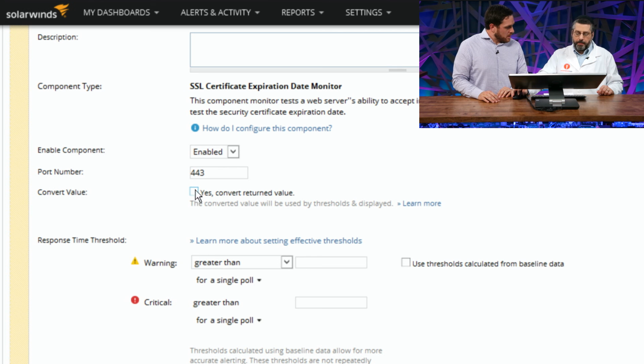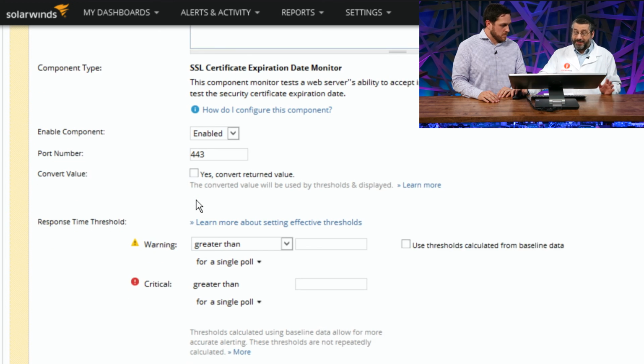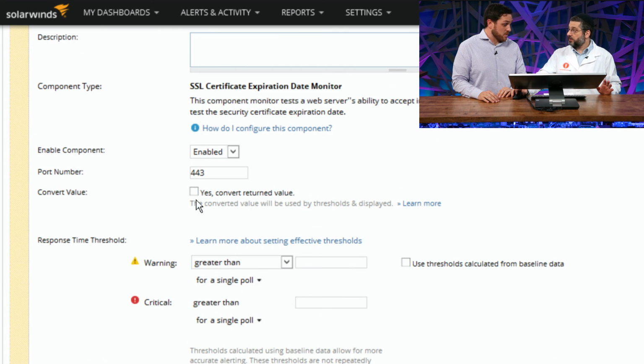Right. And you can convert the value in case you want to convert it to weeks, for example, or months or what have you. And that's it. That's really all there is. Yeah, it's really very simple.